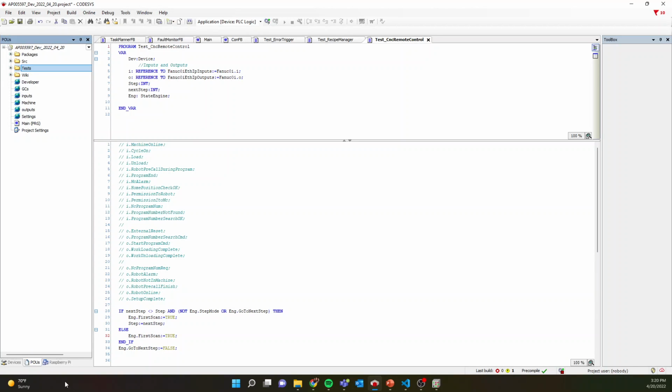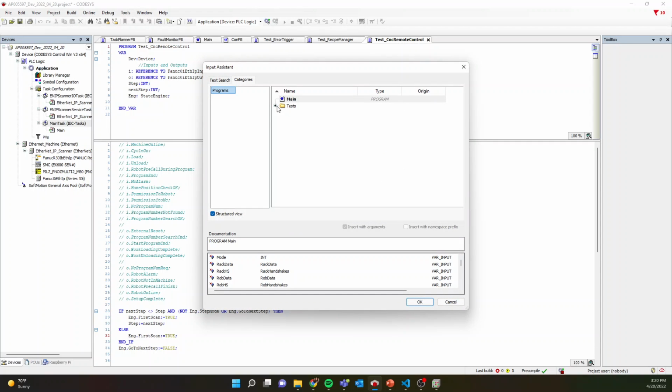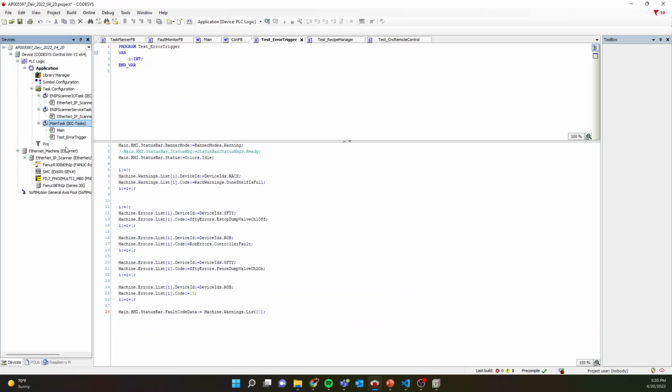And you can tell the overall logic to run those programs by coming into your main task, and you add a program call. You navigate. For me, if I wanted to run an error trigger test, I'd add it in there. And depending on if the main program was going to mess with my test program, I might delete main here and only run this test program. But I think I didn't typically do that. I would usually run the test program after main.